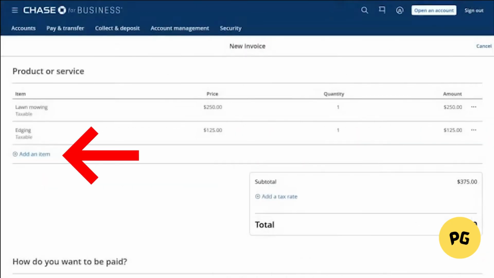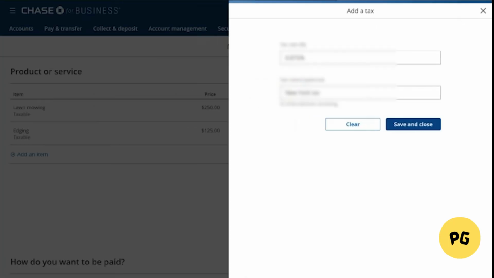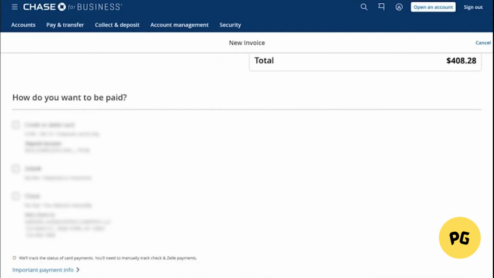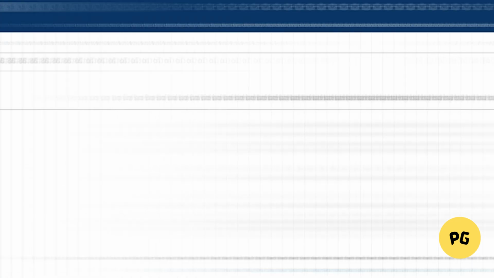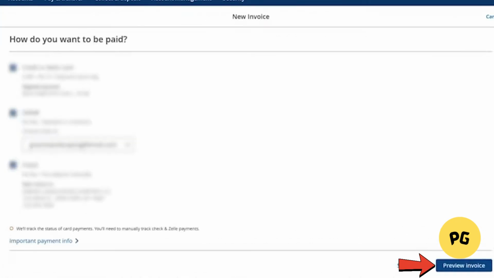need to include more. You can also add a tax rate by clicking Add a Tax Rate, entering the percentage and name, and then saving it. Once everything is filled in, scroll down and check the required boxes, then click on Preview Invoice.